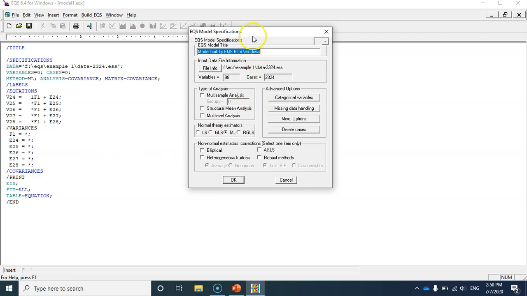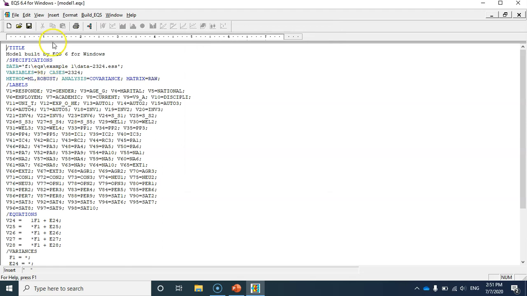Okay, now here there are a few options. For right now, the most important option is that you just select maximum likelihood as the normal theory estimator. Also, given that in many situations we normally deal with multivariate non-normal data, it is always a good idea to select robust methods here so that the corrected fit indices, chi-square statistics, and standard errors are printed in the output based on the work by Satorra and Bentler. So I just click OK, and now you can see that the EQX file has already been generated here.